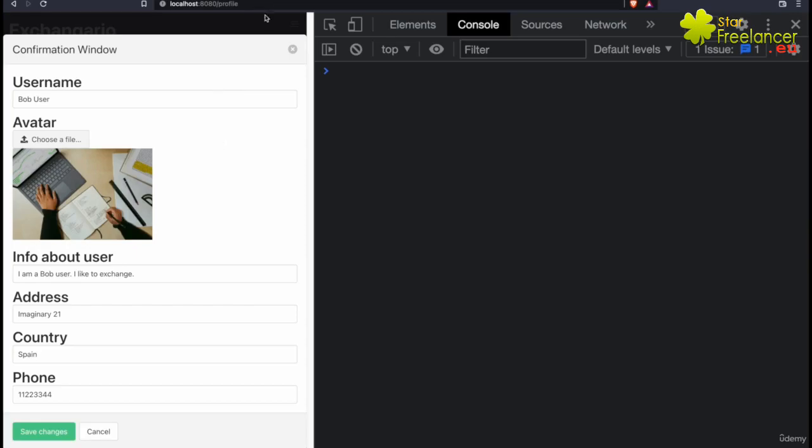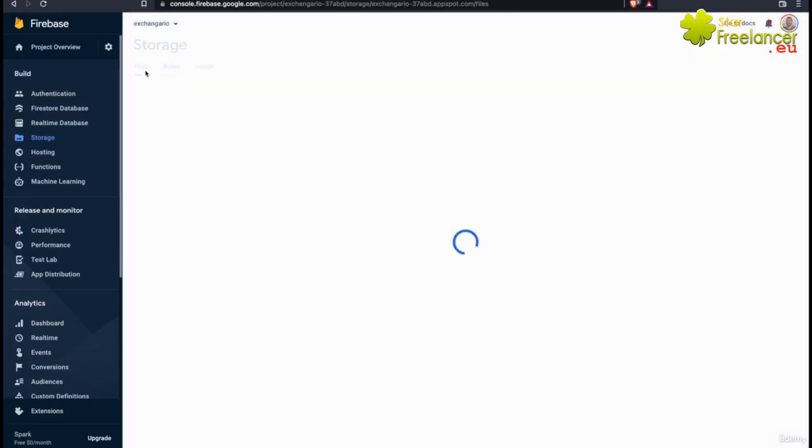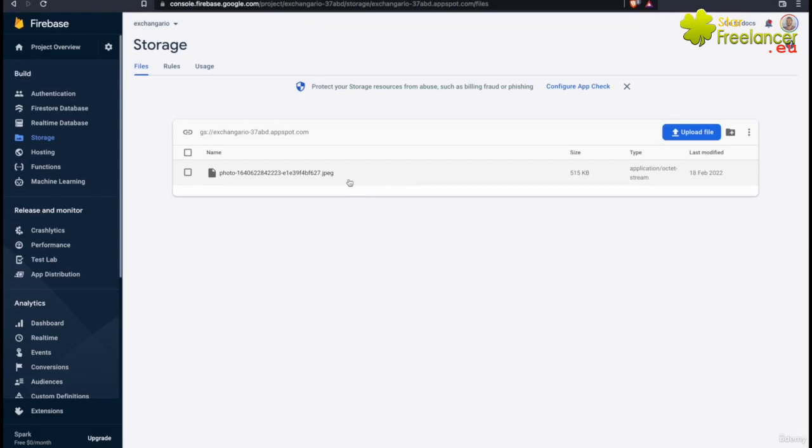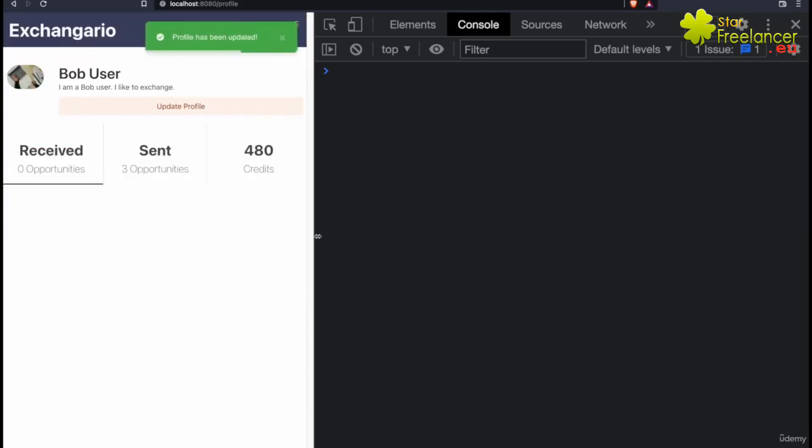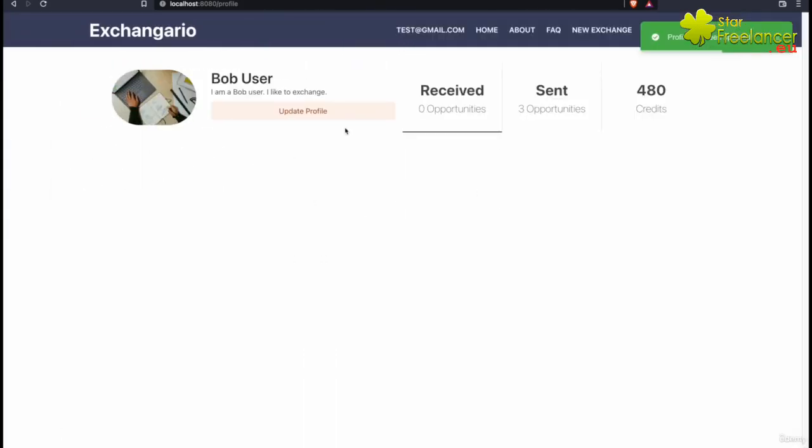When I take a look here at files, I should have my file. So it's uploaded here. You can see the file is here. And that's what we are displaying also here. That's our uploaded image. Okay, and now when I save changes here, it will store this URL also into our database. You can see Bob user now has this image, okay?